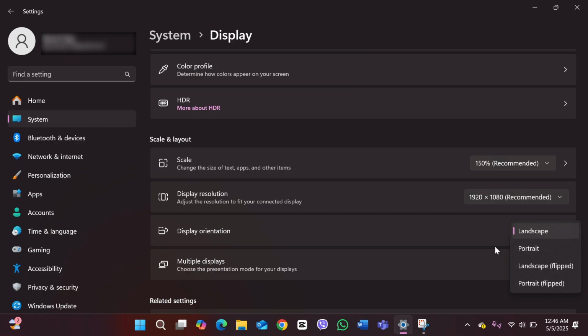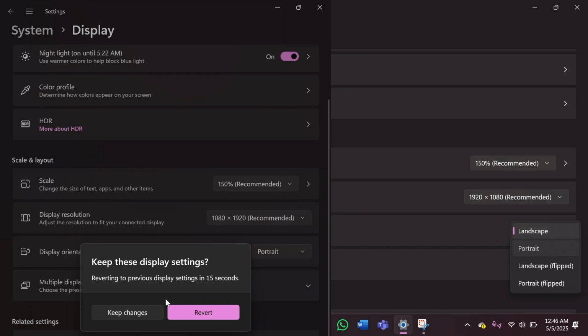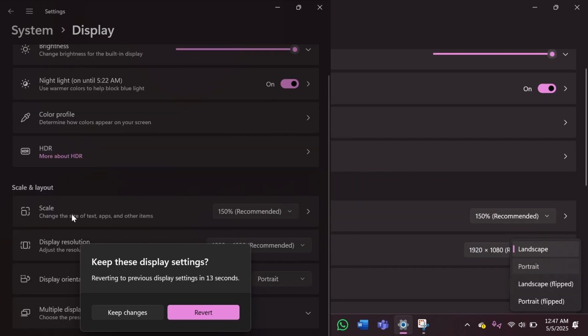I'm going to select the portrait right now. And here you can see right now it is changed into portrait. So obviously I can't work with my display being like this. So I'm just going to change it again.